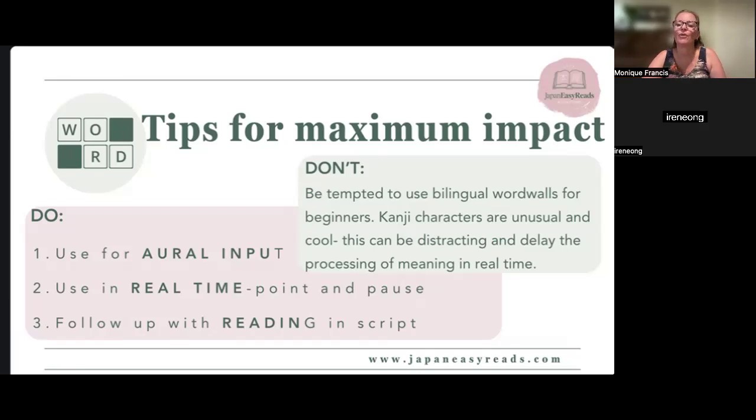So for oral input, the goal is communication. So streamline any distractions. Kanji is really fun, it's unusual, and it can be a distraction. So keep this for another time where you can discuss the stroke order, meaning, or radicals. But for oral input, our goal is keeping the communication smooth and natural.